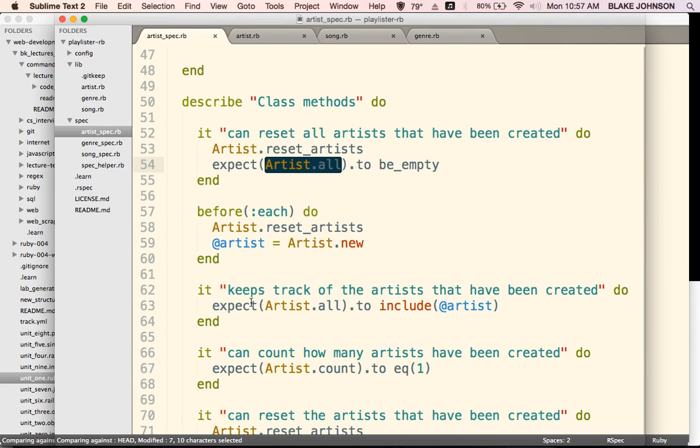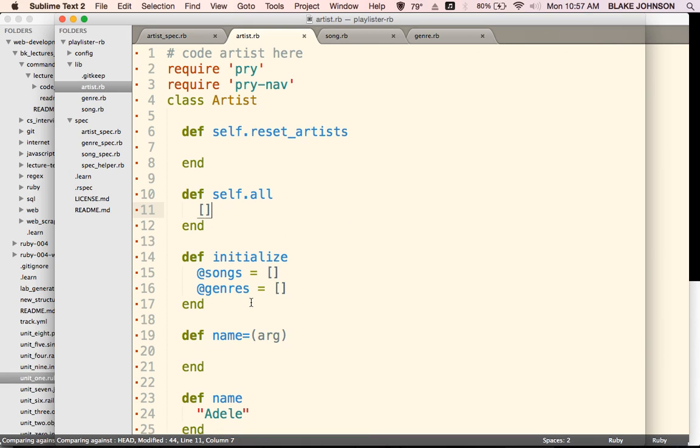Yes? Can you explain why it has to be defined with self? Say that again? Why it has to have self-included methods? Oh, you mean the definition here? Yeah. It's a really easy answer, just because. That's how you define a class method. So you can either define it like this, but in the context of the class, self is the class itself. So writing the artist class or self is functionally the same.